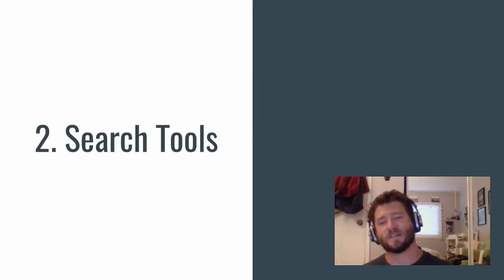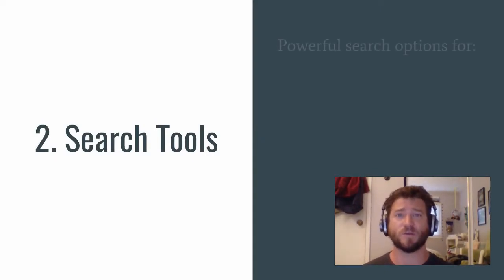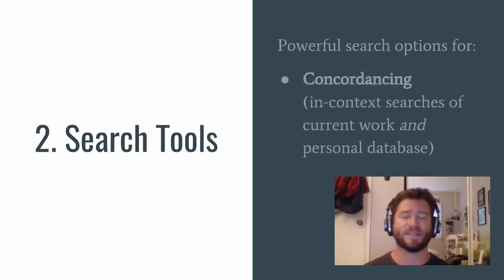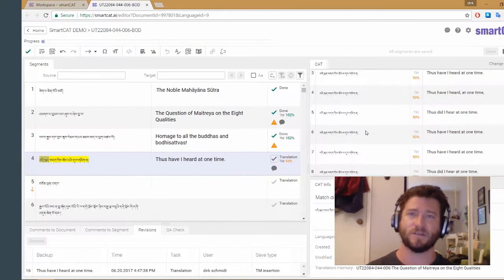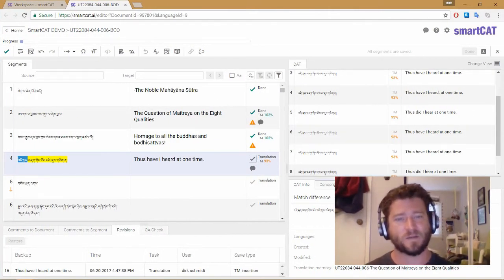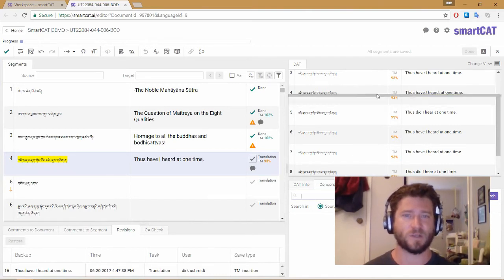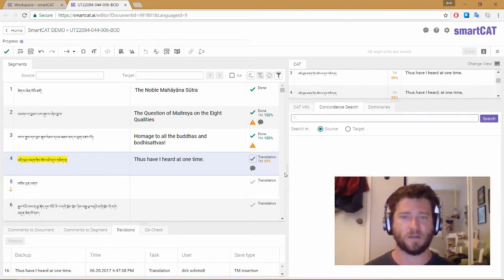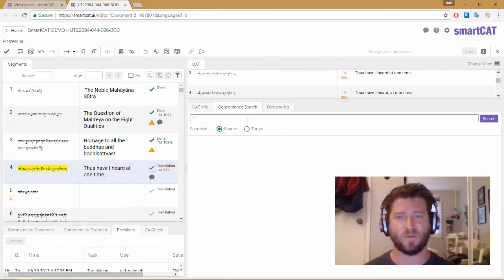Some other cool things smartCAT gives us are search tools. Basically, it gives us concordance searching, so that gives us the context of the search, not just the search term itself. So here's your concordance search, down here. Let me make it more visible for you.